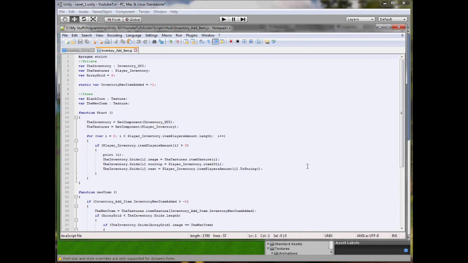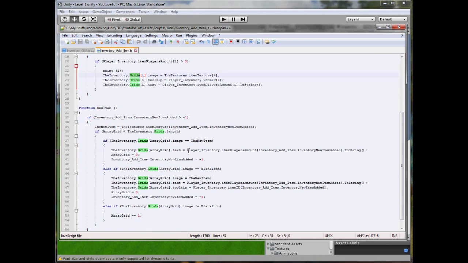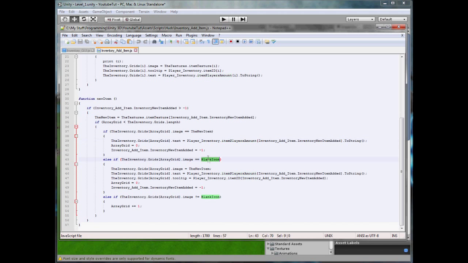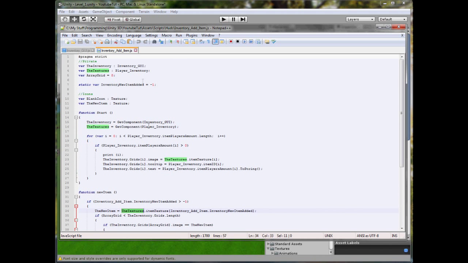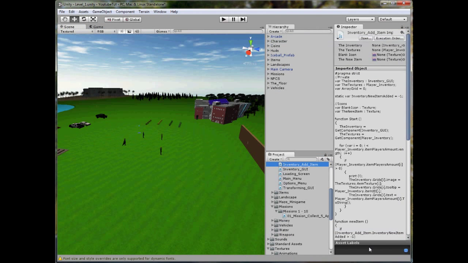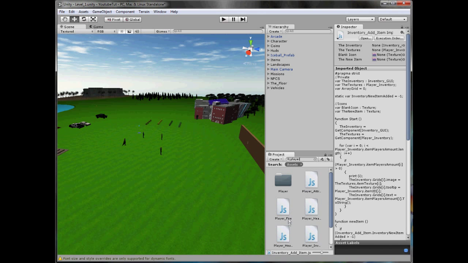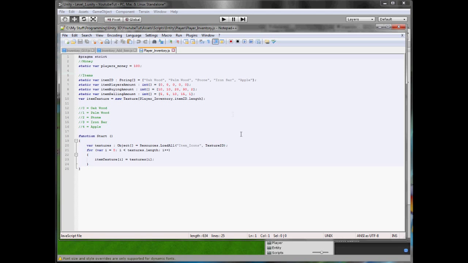So if we go to our add item and just see where it gets its data from, inventory grids here. Player inventory dot item amount. Blank item, here we go. The new item. The textures. Where's the textures? Player inventory. So apparently we need to find something called player inventory. It's been a long time since we've messed with this. Perfect, found it. So, the best one would be to copy this ID and paste it down here.